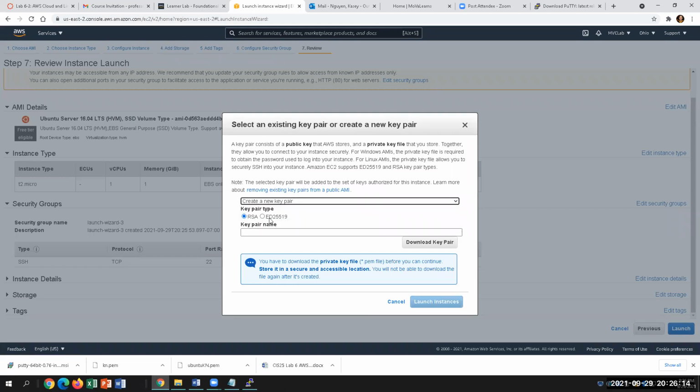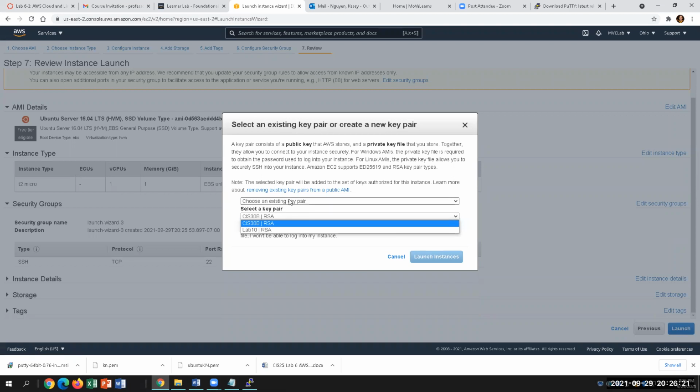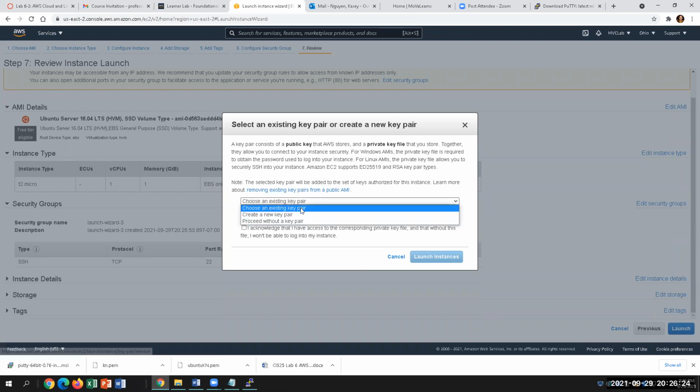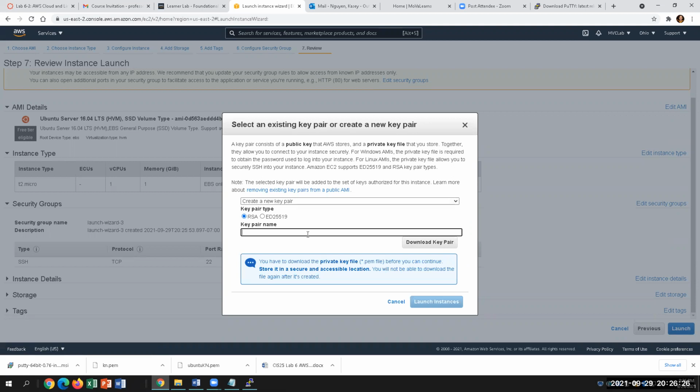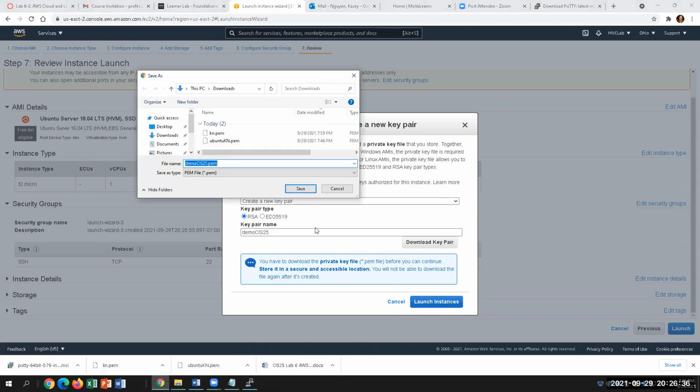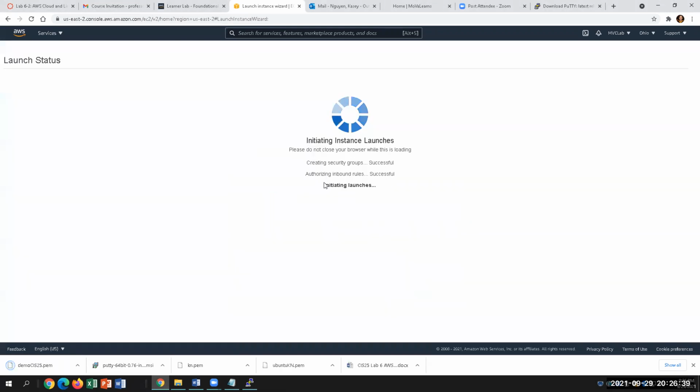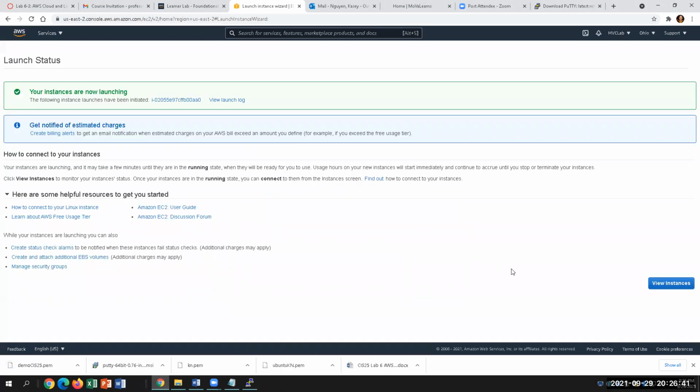Okay, so let's see. Name a key pair; without a key pair, create a new one, or choose existing. Oh, I only have one. See, now this is my other AWS account. Okay, let's see if I can demo this for you. We just call it demo CIS25, download key pair, save, launch instance. Okay, so I launched my instance using my other account so you can see, and I'm sorry if you can't do that. Hopefully you can.